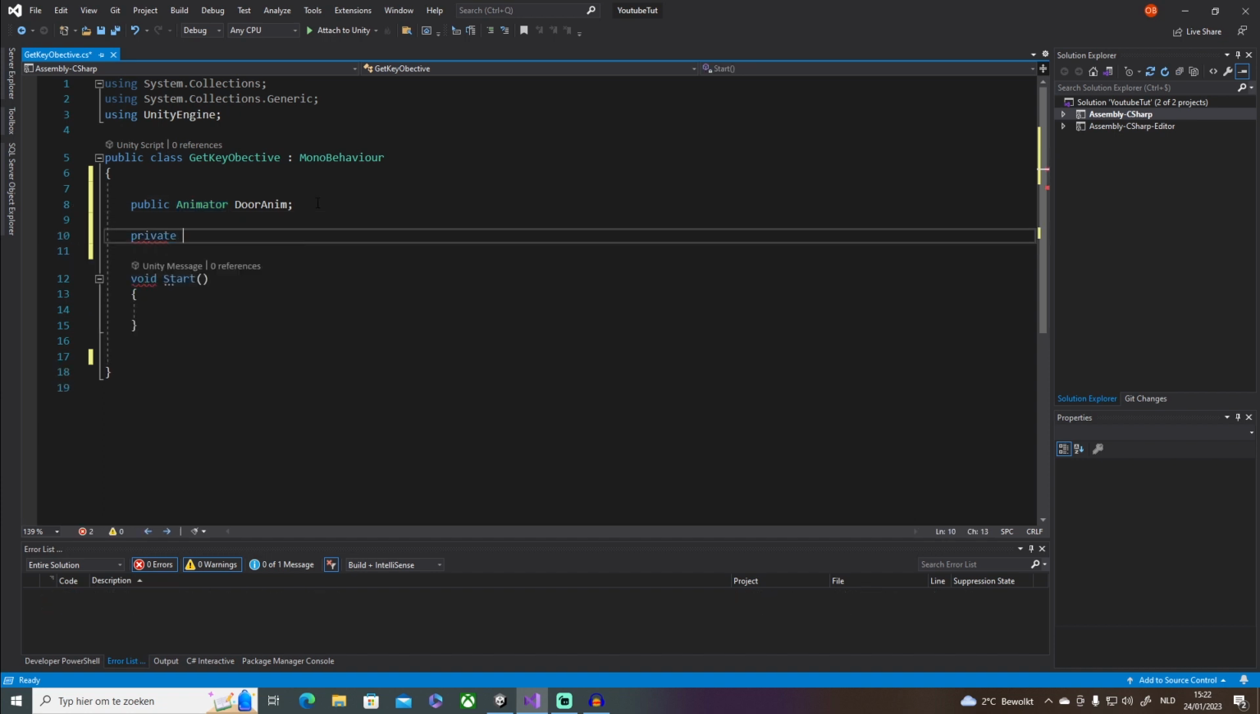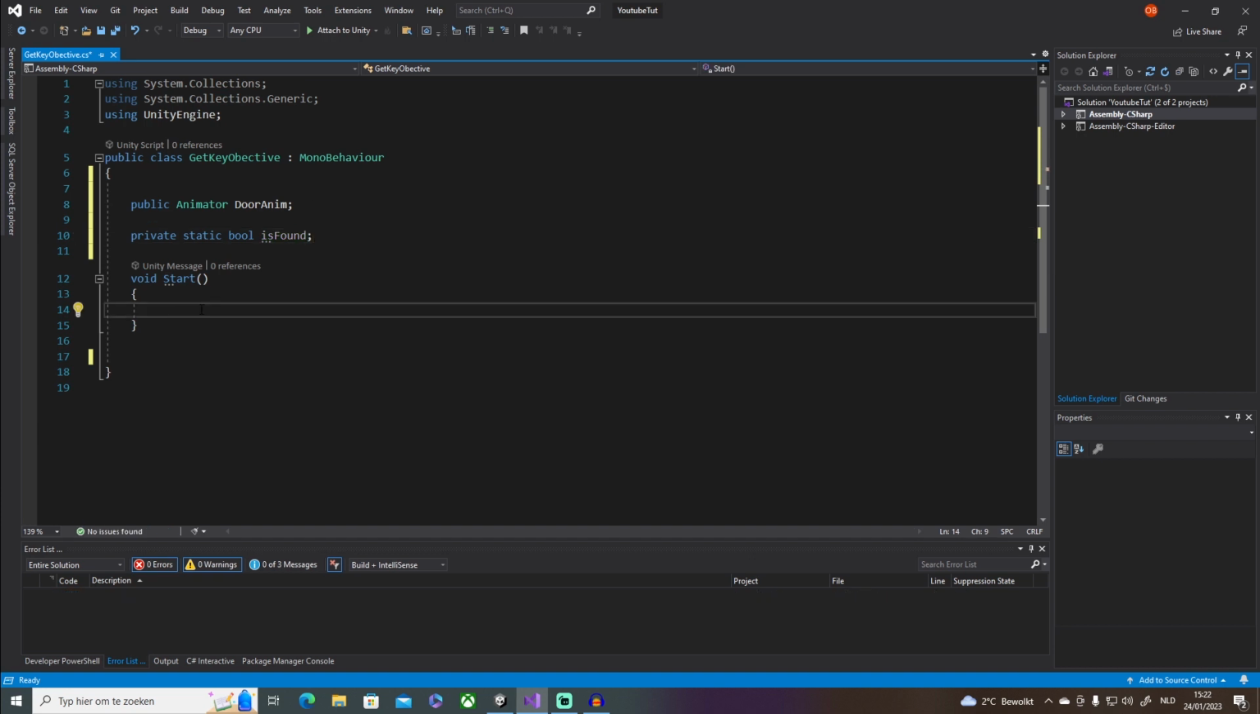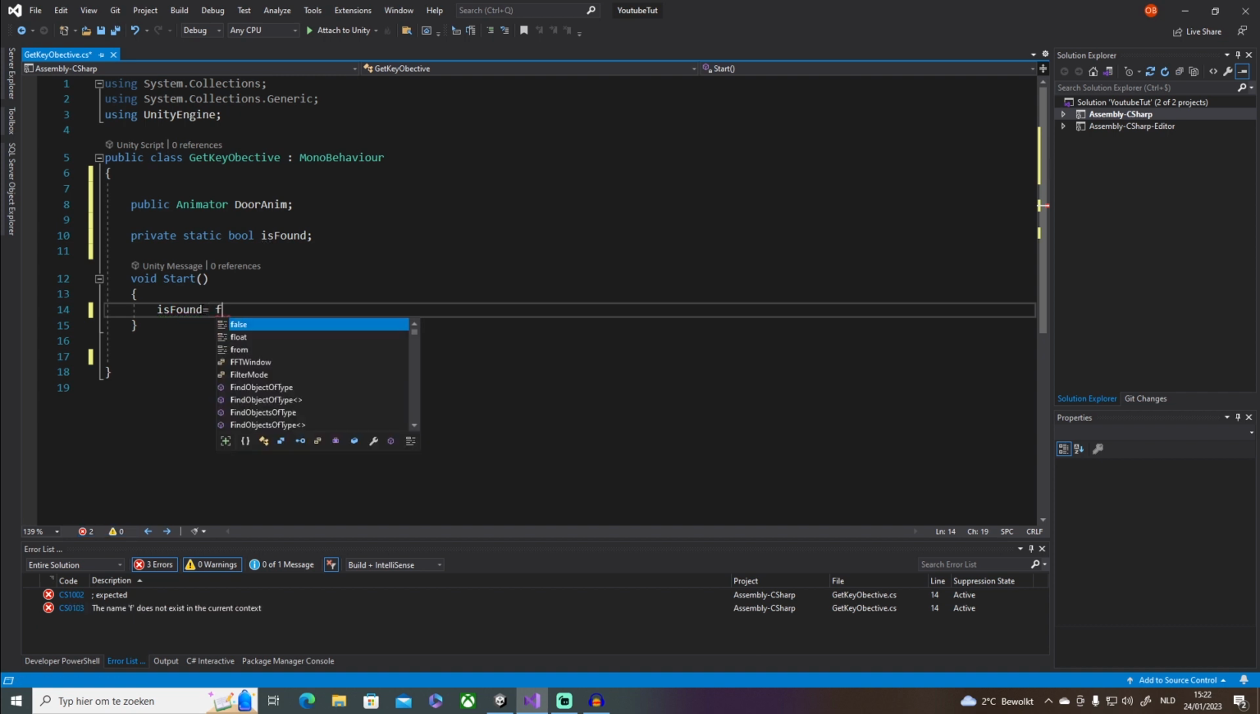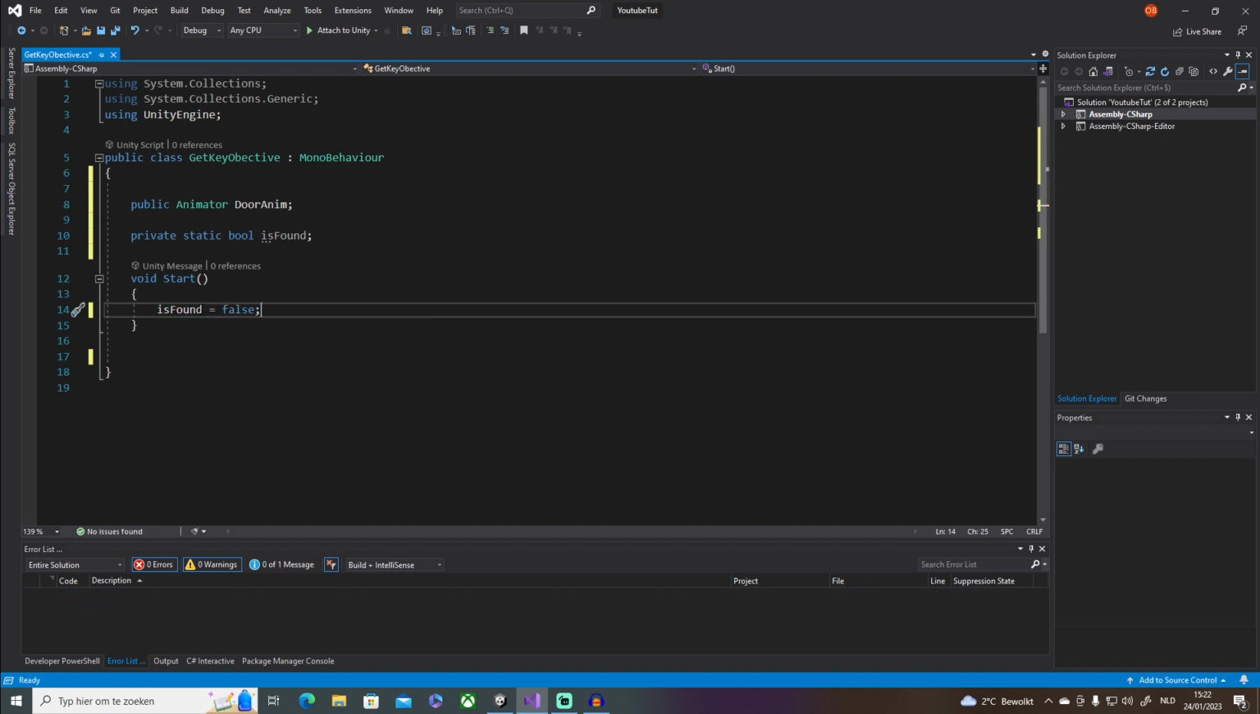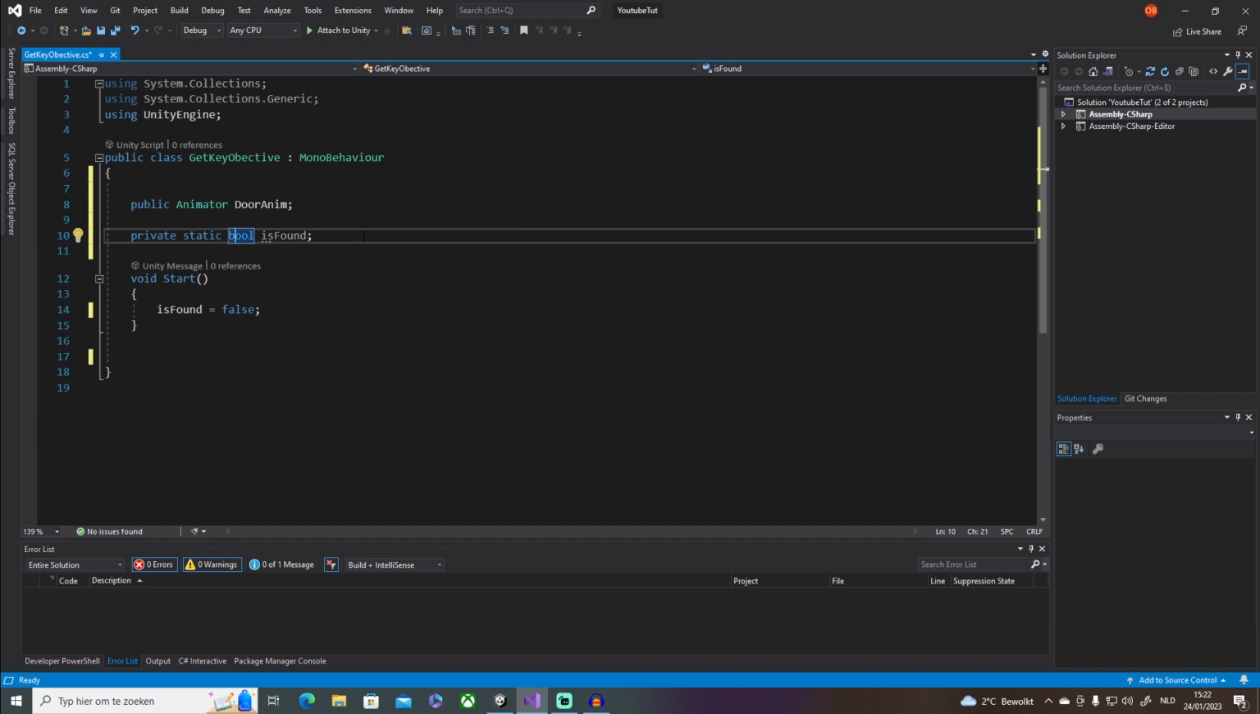So we are also gonna put a private static bool called is found, right? And I'm gonna say is found is false. Something like that. Now the static, what this does is basically you can access this boolean in other scripts really easily. Okay, yeah, that's about it. It's really cool.